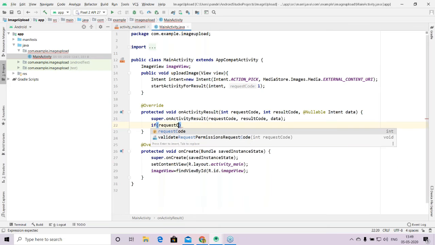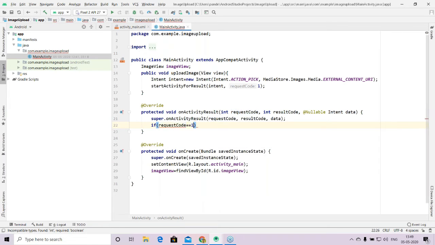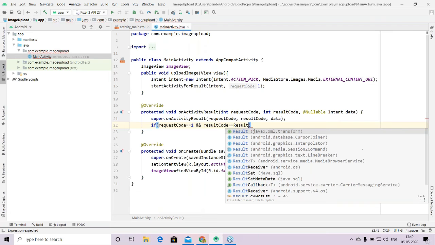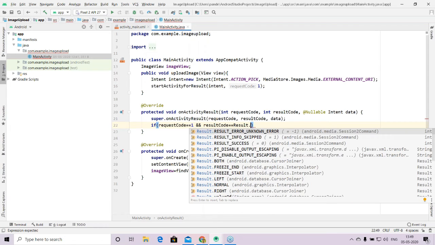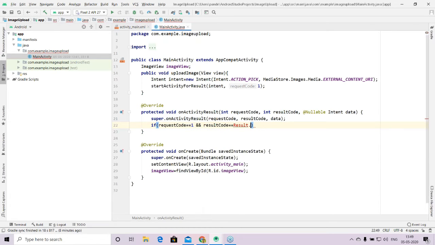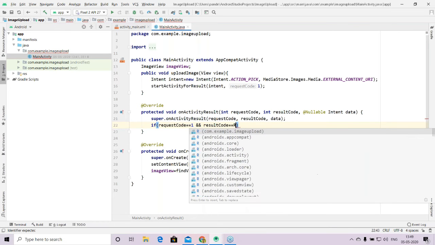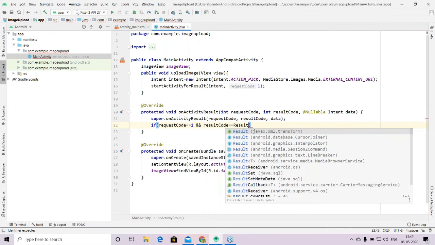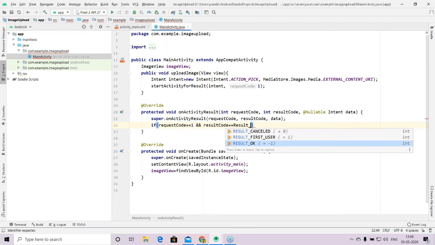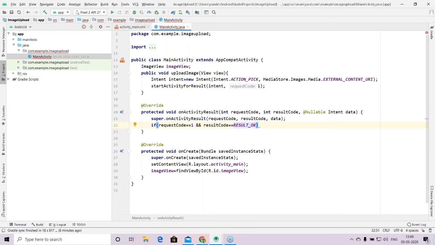So if my request code equals 1 and my result code equals RESULT_OK, this one, and this guy data is not equal to null.